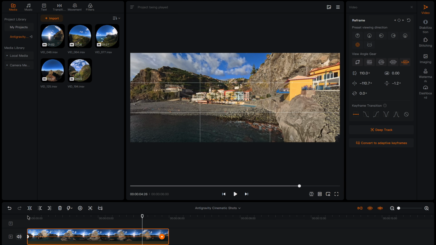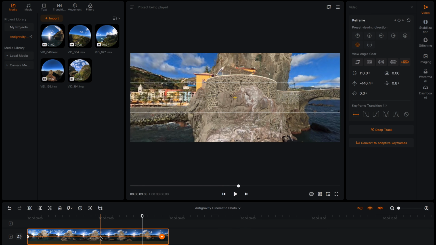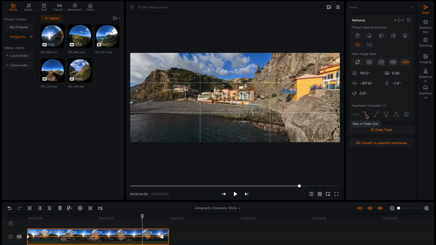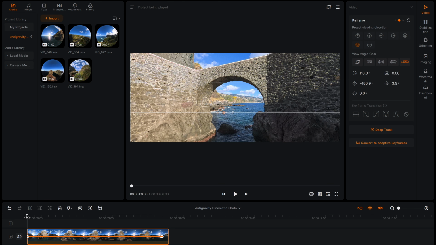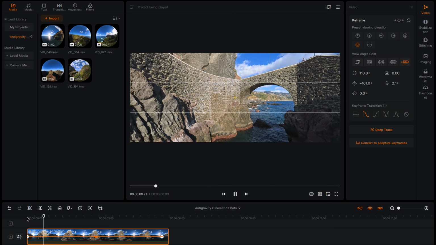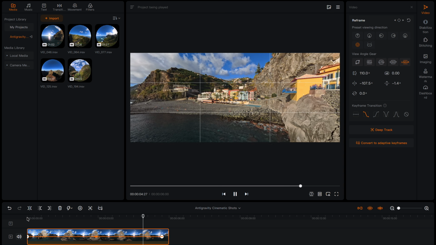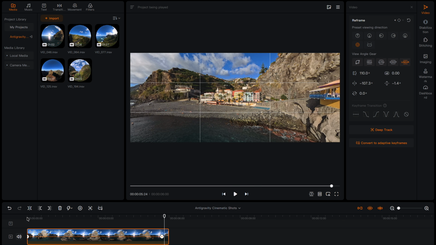So currently the transition between the keyframes is a little bit robotic. So I'm going to change the keyframe transition to slow in, slow out. And this is the result. Now it's a much smoother transition between the keyframes, and it looks more cinematic.